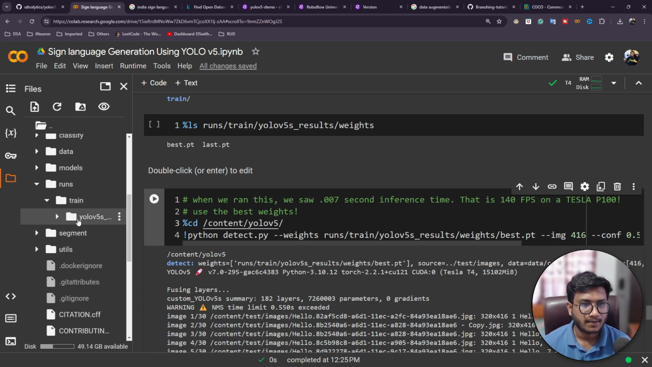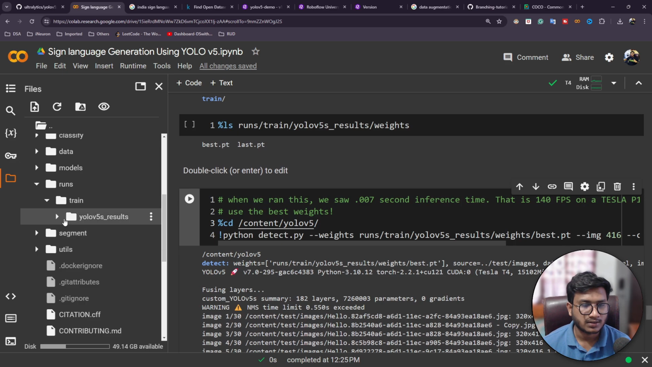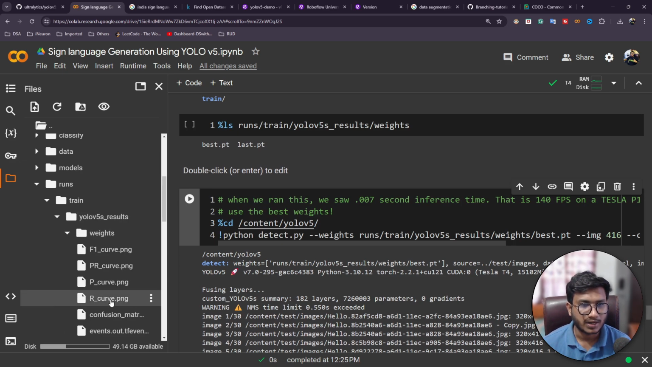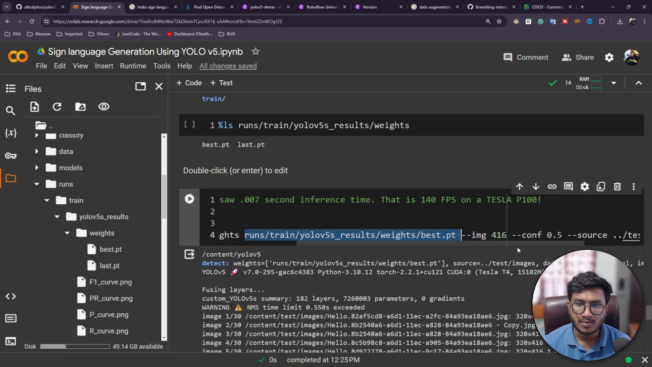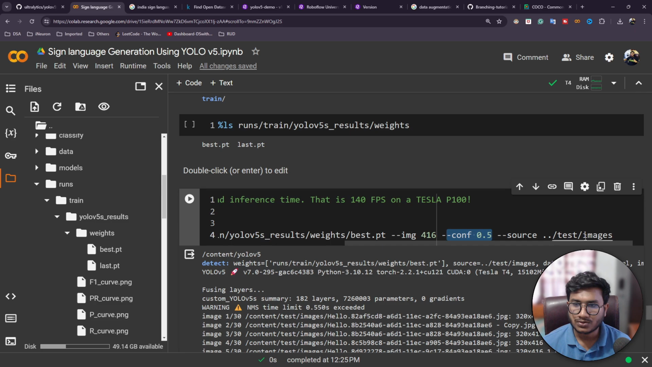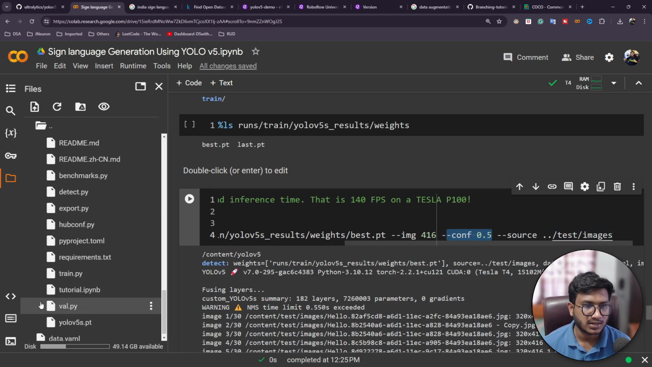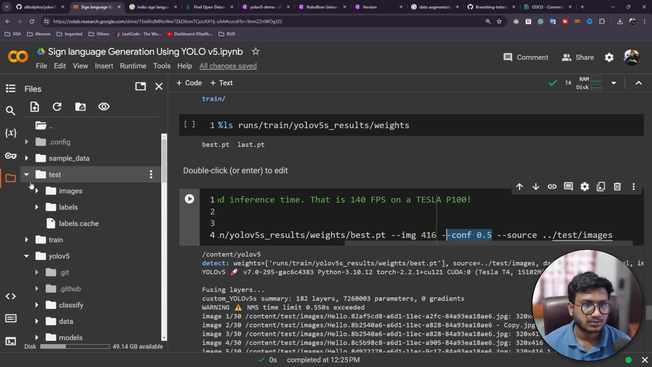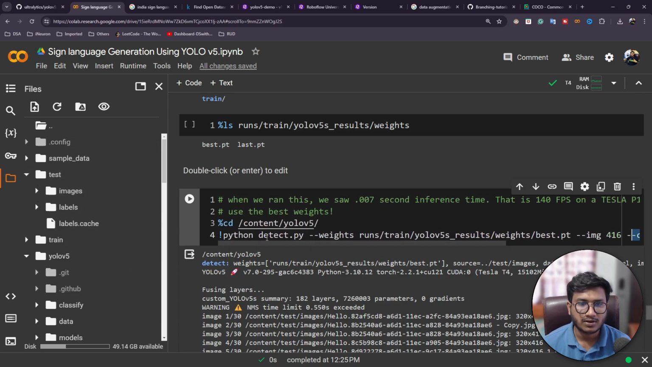Then train, and this folder, and this is the model. Okay, this is the best.pt. So this is the location I have given, best.pt. The same image size you have to give, and the confidence score you can give 0.5, and source is equal to the test image location I'm giving. Inside that folder I'm having all of my test images, and I'm running one file called detect.py.